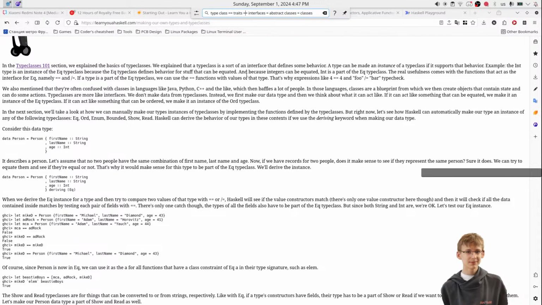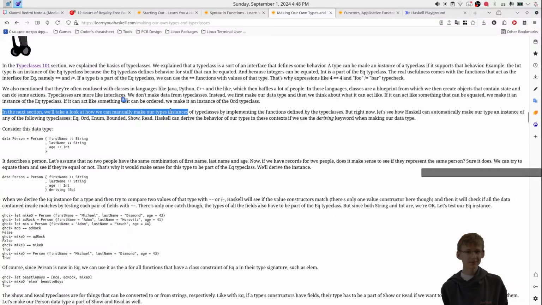Does this mean you can just remove the inner part and say type classes are just classes? Okay. Anyway. I'll take a look at how we can manually make our types instances of type classes by implementing the functions defined by type classes.